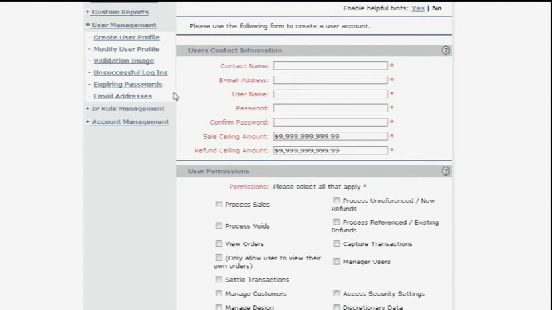From this page, we can type in our user's contact information, assign them a username and password, as well as assign a sales ceiling and a refund ceiling to control the largest sale and refund this user can process. Below that, we're able to specify the user's permission. Every box that is checked allows that user to access that menu or perform that function within your PayTrace account.